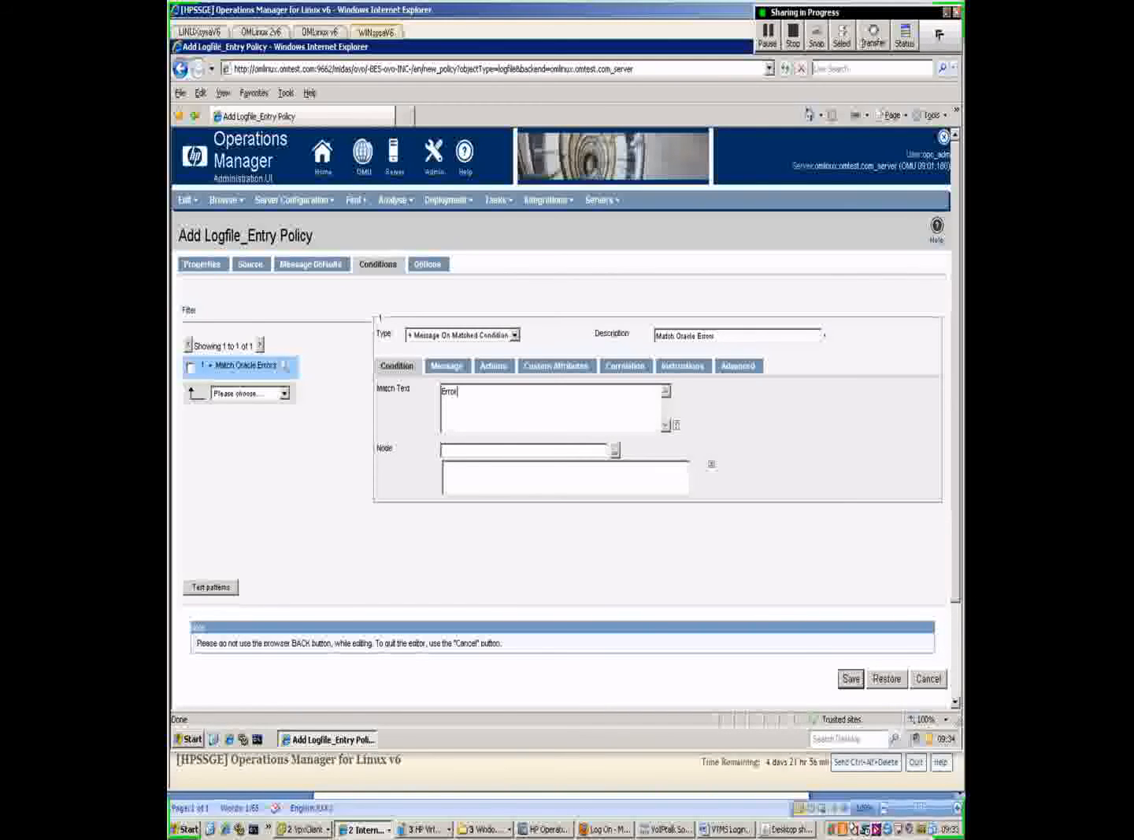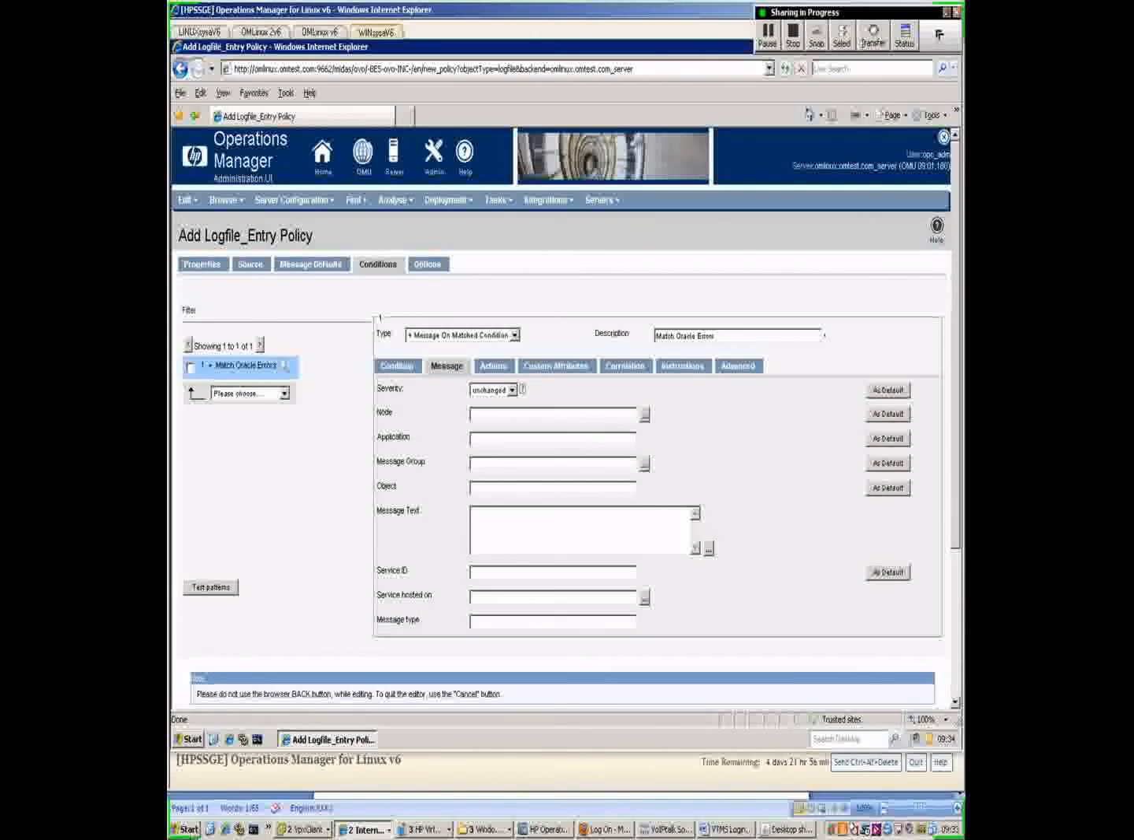When the condition is matched, I want OM to generate a message and send it to the management browser. So I click on the message tab. And these are all the attributes I can define for a message. I'm going to give it a severity of critical. I'm then going to specify an application of Oracle, a message group of Oracle, and then in the object field, I'm going to put in the word database. And then the message text is going to be database has shut down.